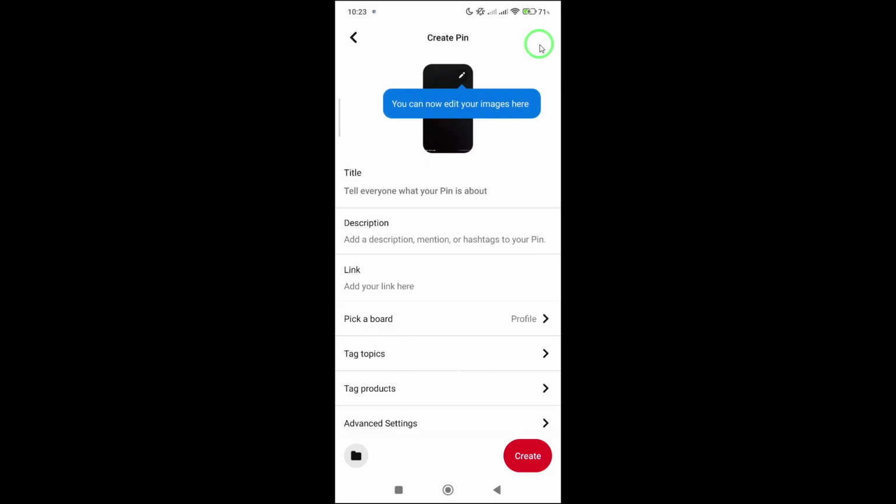Next, it's time to choose the picture you want to share. Pinterest will give you access to your phone's gallery, so scroll through your images and select the one you'd like to upload. This part is really flexible. You can share anything from a personal photo to a design or inspirational picture that fits your Pinterest goals.